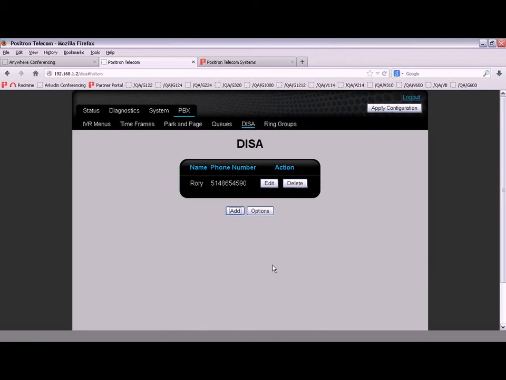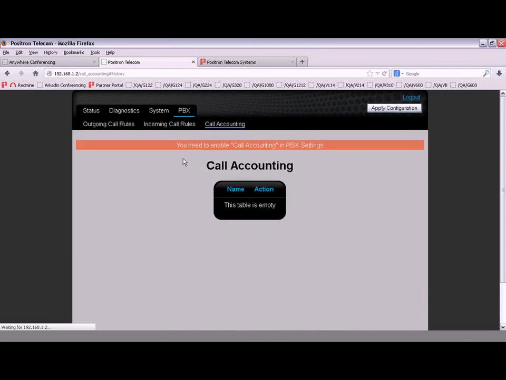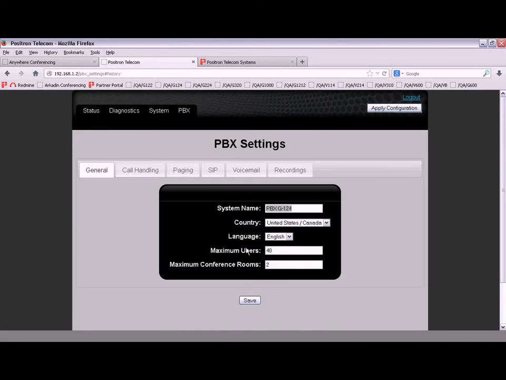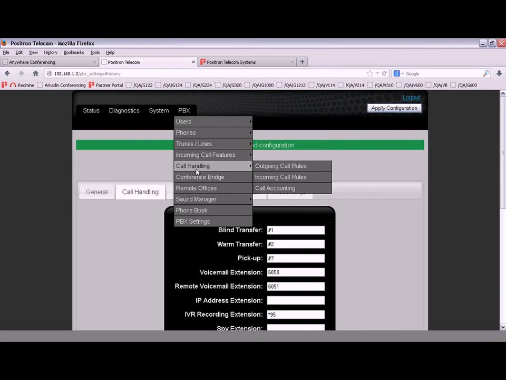All right. Ring groups here, we got to cover ring groups already, but if you want to edit the existing or add another one, you can do so here. And then call handling. We got to see outgoing call rules and how they work. Incoming call rules we saw in the wizard as well, but call accounting we did not get to see. As you can see here, you get a message right away saying you need to enable call accounting to use it. It's in the PBX settings, so we'll go to the PBX settings here. And it's in the call handling section, and it's all the way at the bottom. You just click that, hit save, and now you'll be able to use the call accounting.